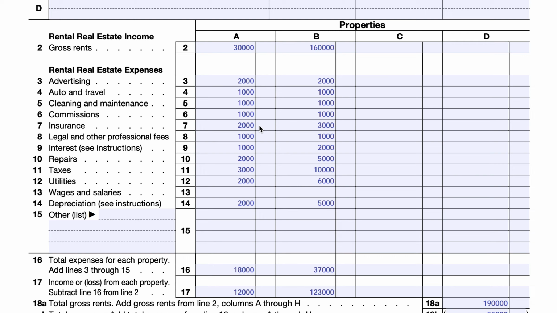Utilities, you can enter the cost of utilities that you may have provided or paid for the rental property. Wages and salaries, you can include that. We did not. So if you paid staff like a property manager in-house wages or salaries, you would include the cost there.